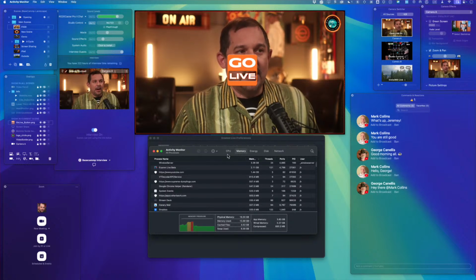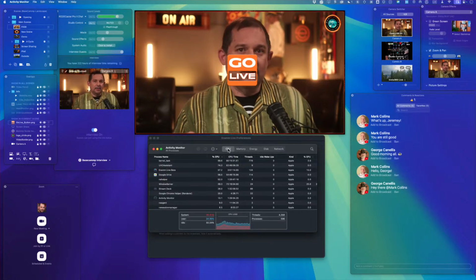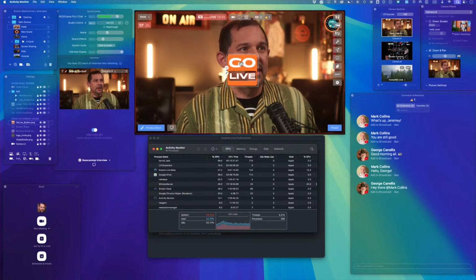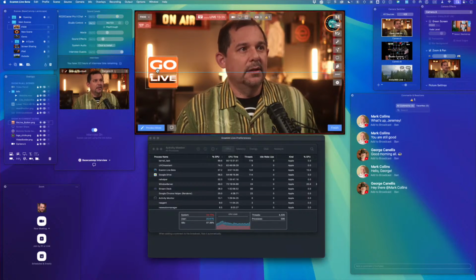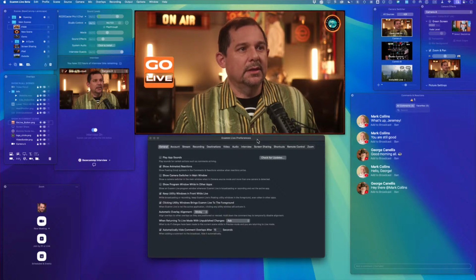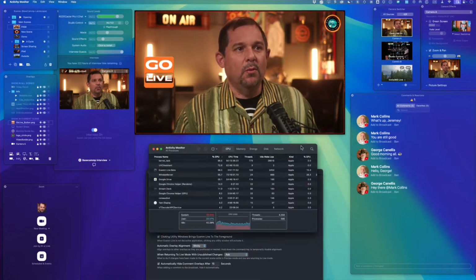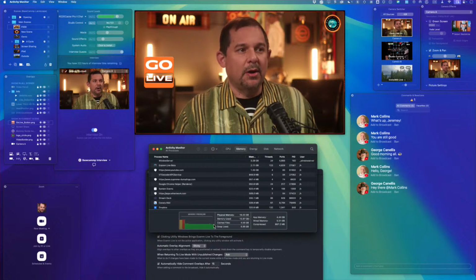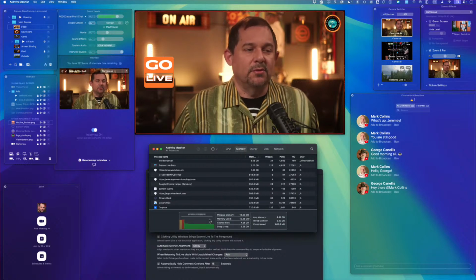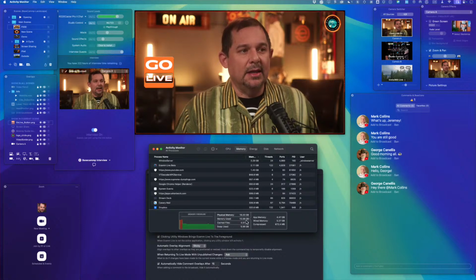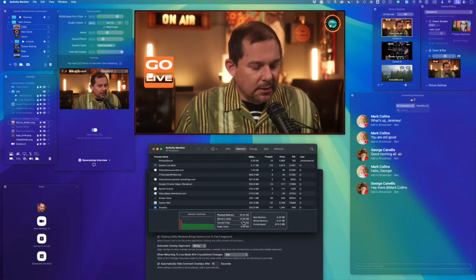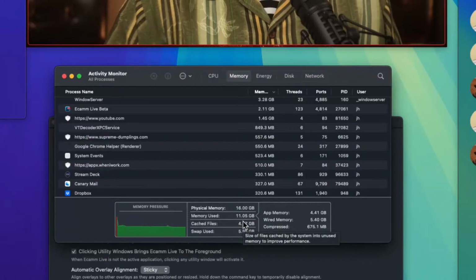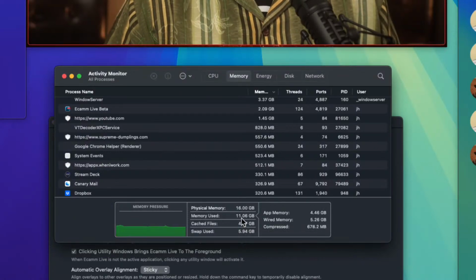I do not bother with the CPU tab. The M series does really well with CPU utilization. But where it starts to barf is when you start running out of physical memory. You can see here, right now I'm at 11 gigs of my 16, and I had been using some swap space.